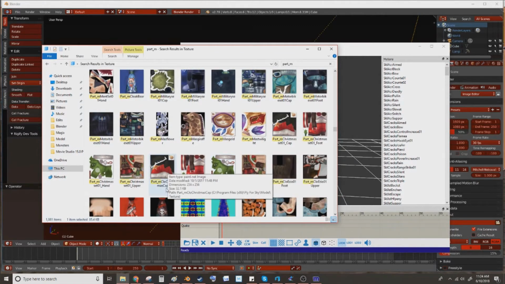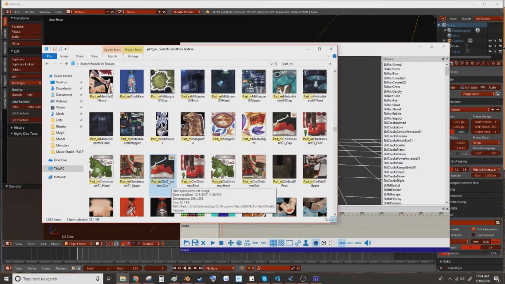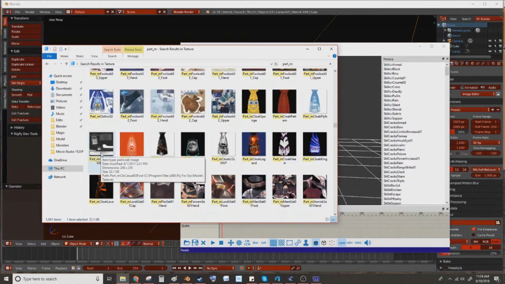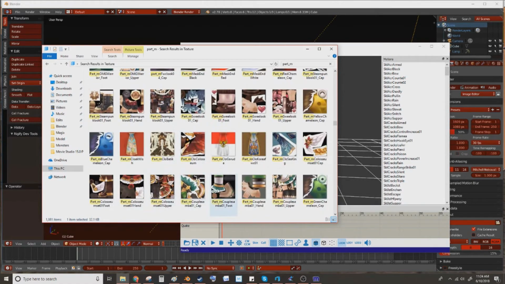I'm gonna need to remember this one for later. So part M Cloak Christmas Cap, that is for my cousin's character. Let's go ahead and keep on keeping on. I think I'm using the shoes every so go casual. The Almighty or Vengeful Dragon sets, they come up as Sea King.